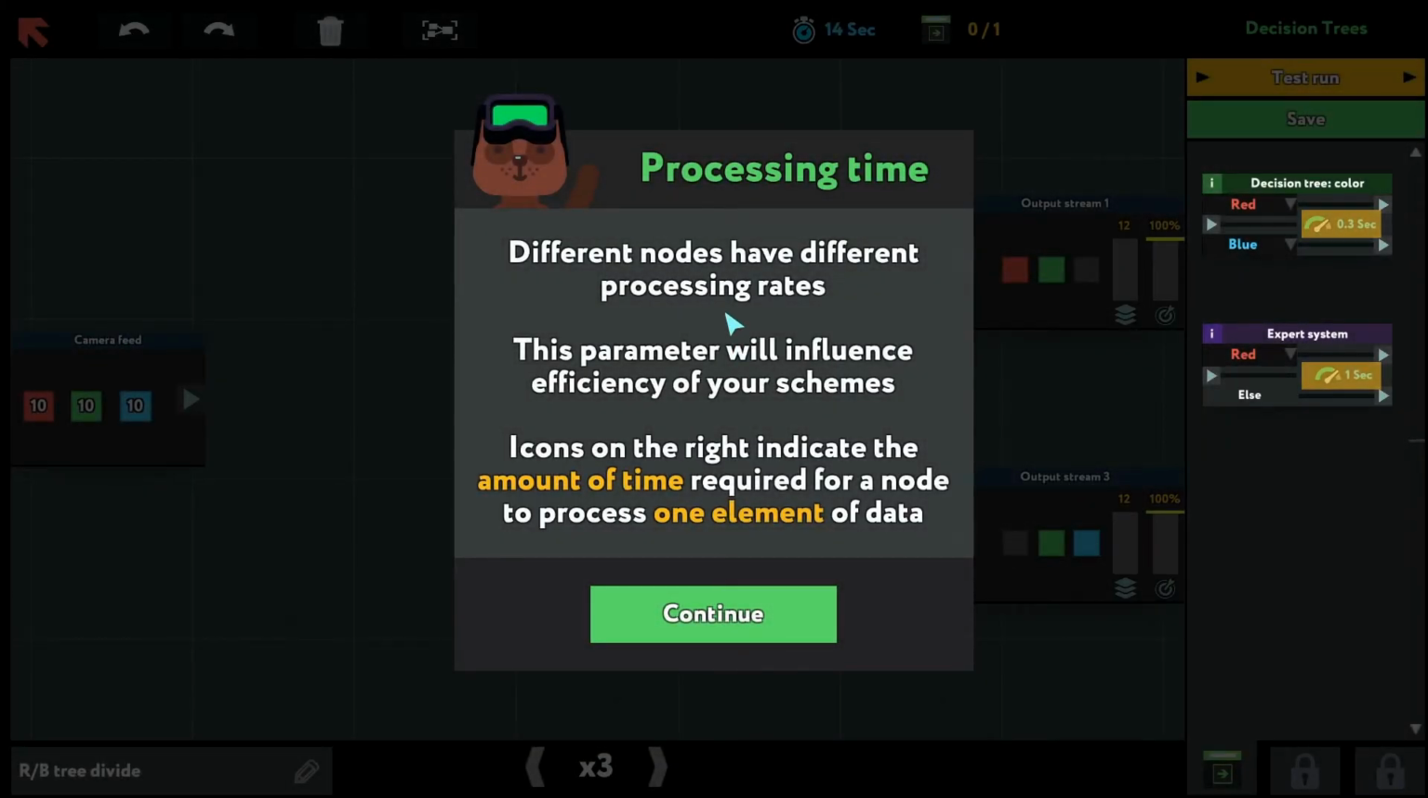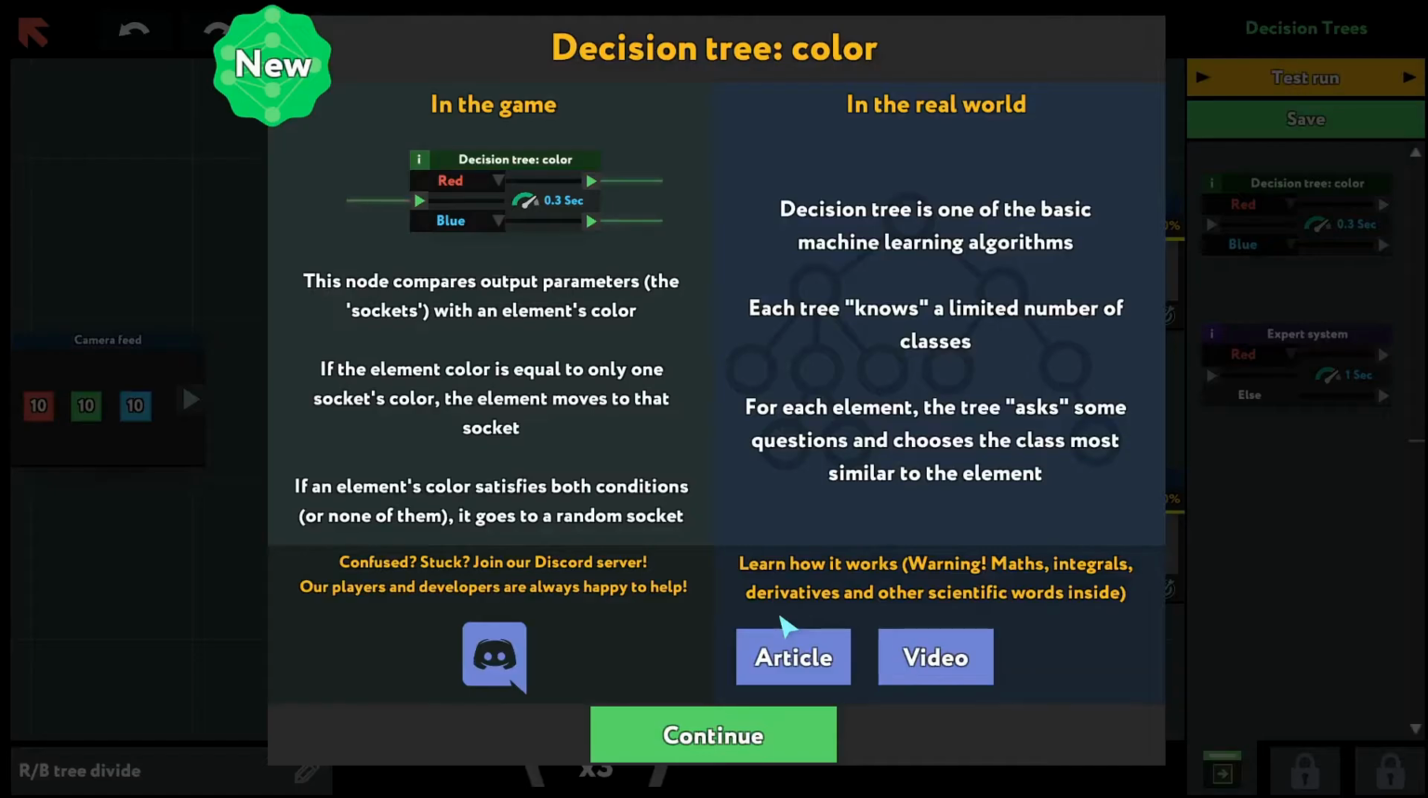Different nodes have different processing rates. This parameter will influence the efficiency of your schemes. Icons on the right indicate the amount of time. Yep, already saw that. Decision tree color in the game.